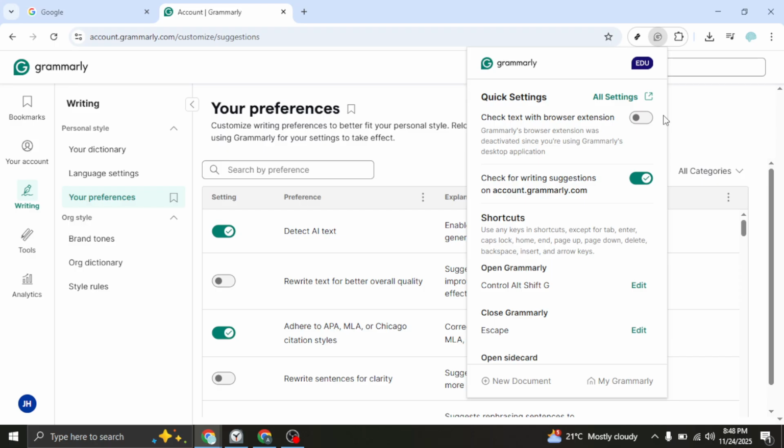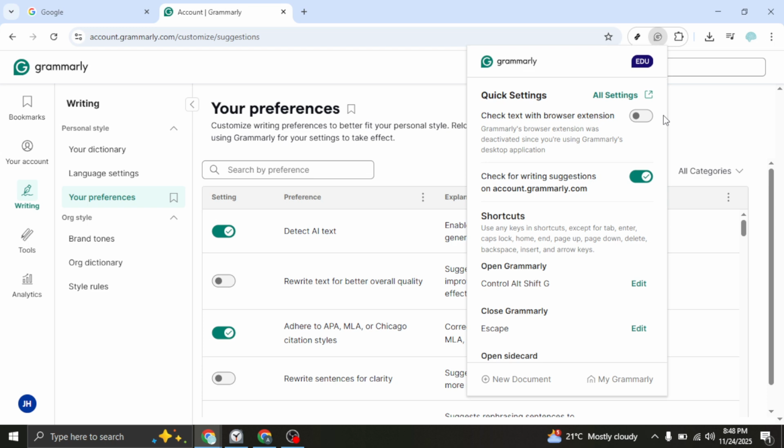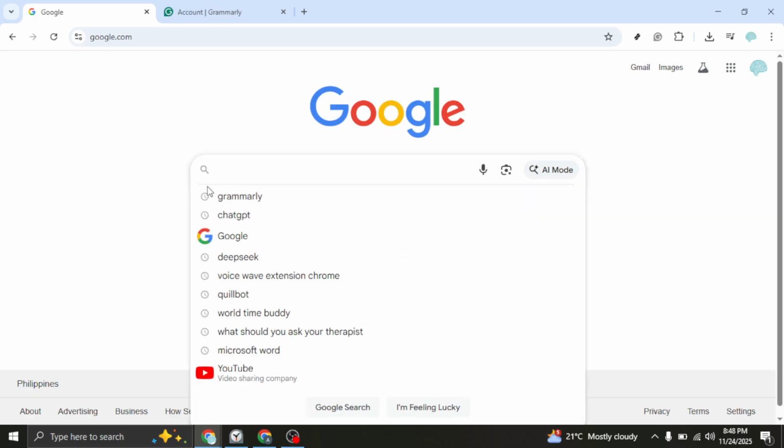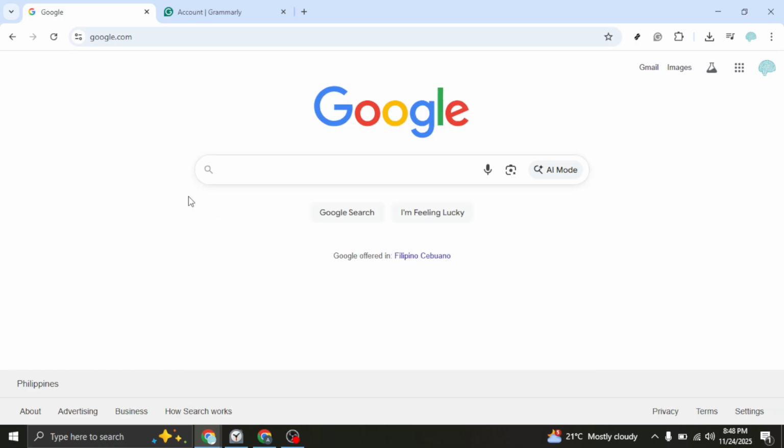That's it. You now have a cleaner, quieter typing experience without the Grammarly pop-up getting in the way. If this helped, consider re-enabling features only when you need them, so you keep control over how much feedback you see while you write.